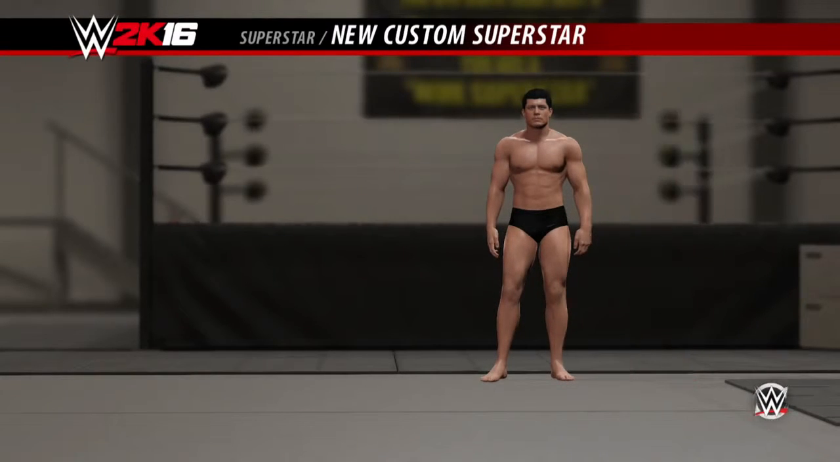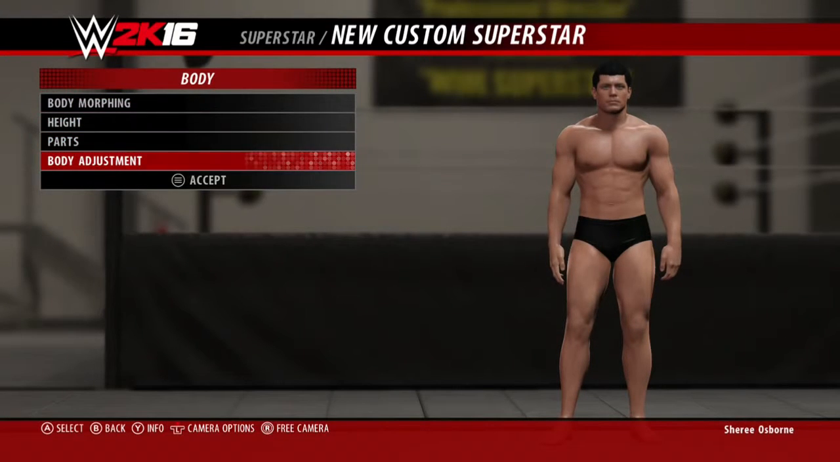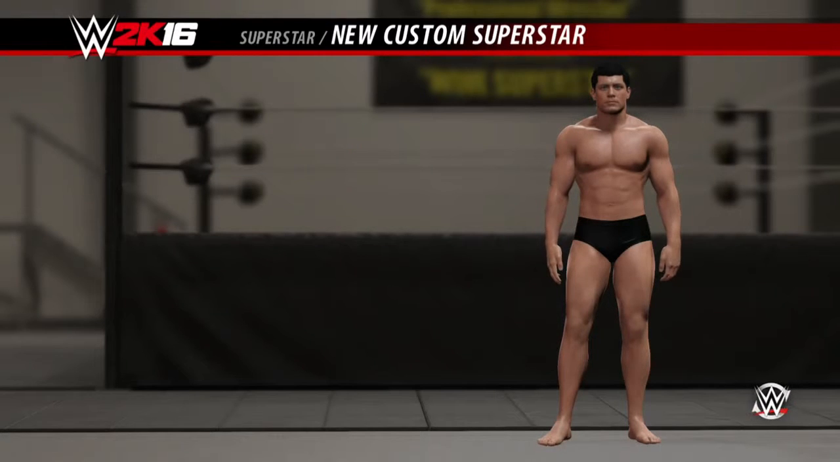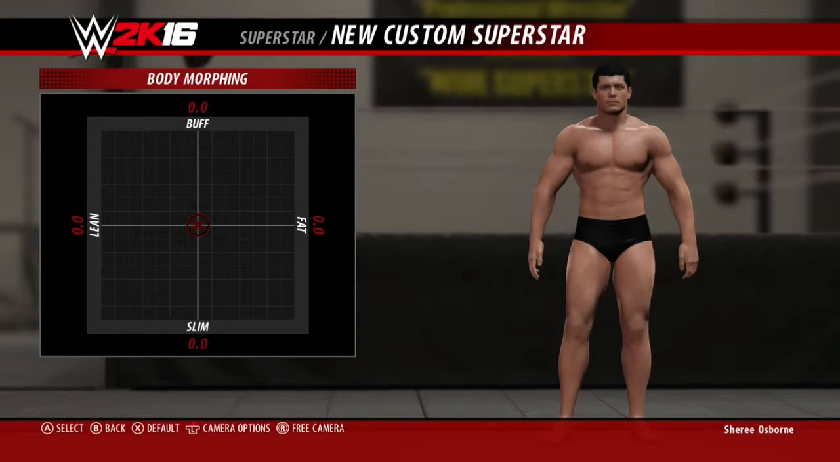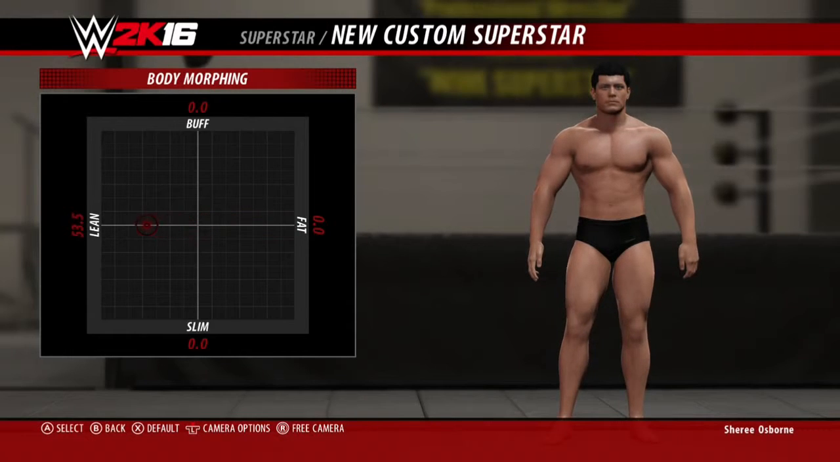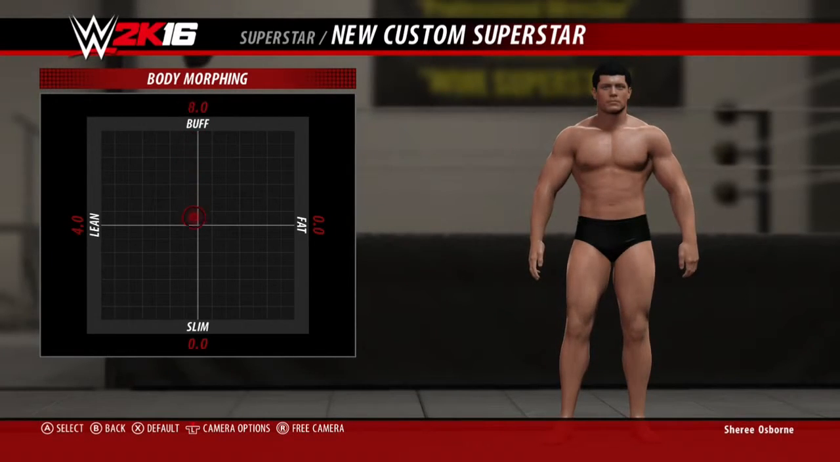When you get into body, again, you'll see several options here. Obviously, body morphing is pretty simple to understand once you look at it. It's basically how you want your superstar to look. Do you want them really fat? Or really thin and lean? Or do you want them really buffed out? Or even really slimmed down?